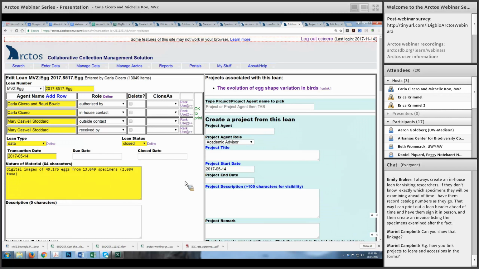If somebody's coming here to the museum and looking at our specimens and taking digital images, ideally we would probably create an in-house loan and a data loan. I'm not really sure, actually. I'd have to think about that. Again, there's a timing issue. And it is about timing, right?